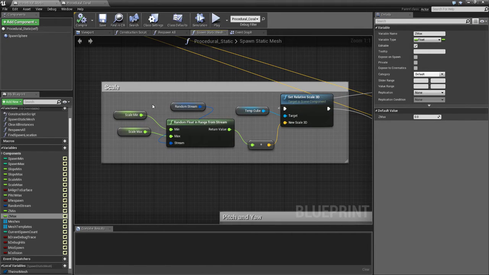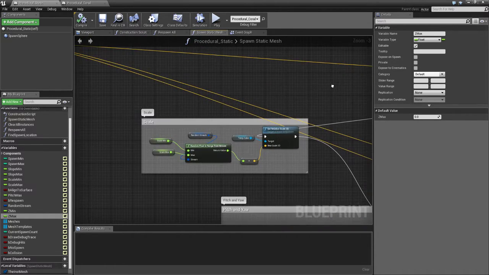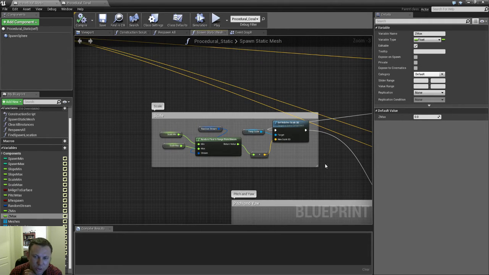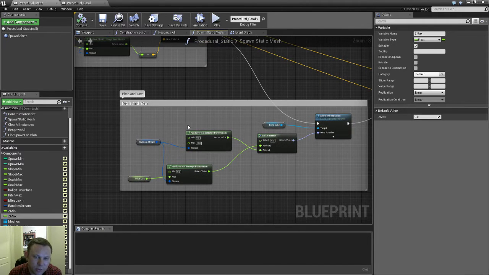So it's just determining a scale between the minimum and maximum, using the random stream again. It's always using the random stream. It should be using the random stream everywhere, so it can be predictable for every level. And then setting the cube's relative scale. Then the next step is doing a random pitch and yaw.